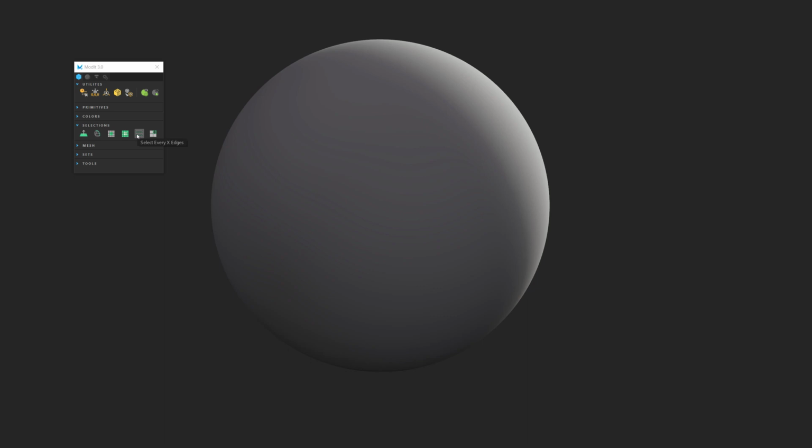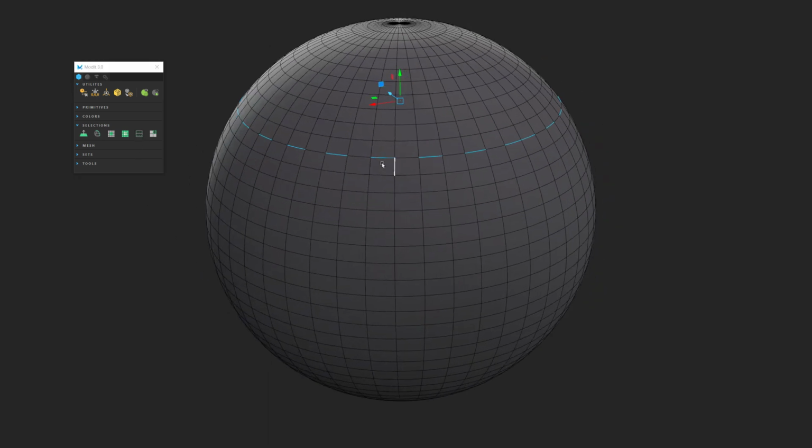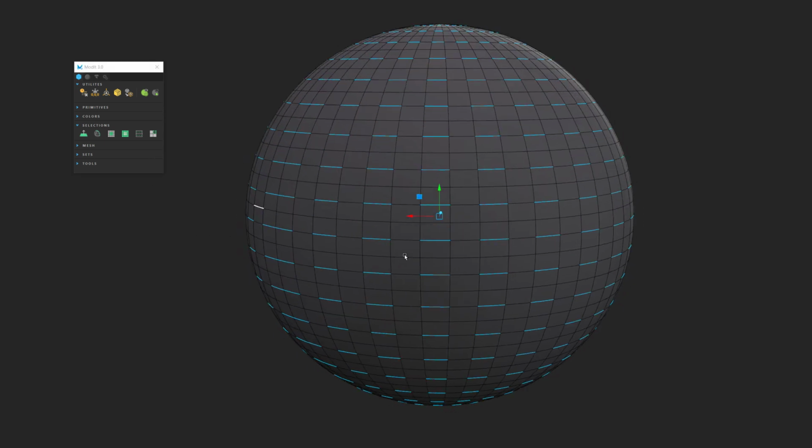This one is for the select every X edge, so it works on edge mode, of course. You click and that will select every X edges. You have option here to select every third, every two, etc. Every two, and on the ring, that works on the ring mode also.